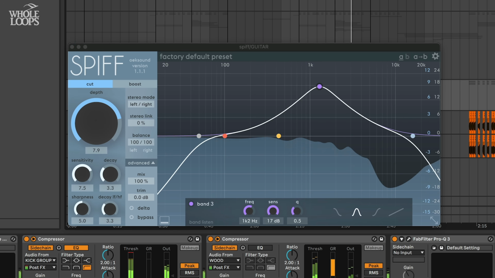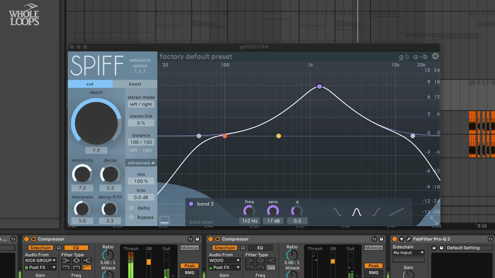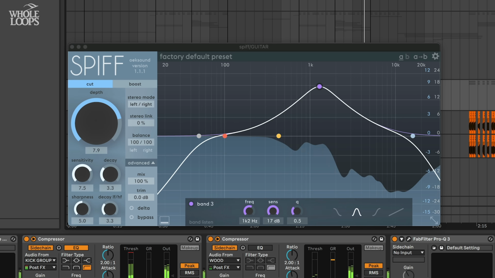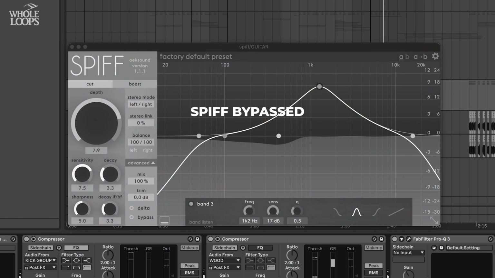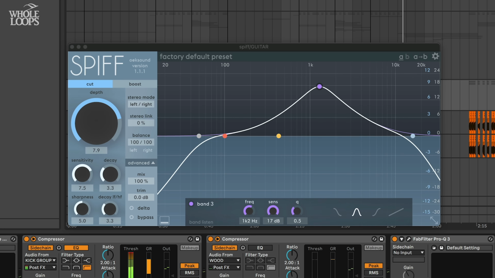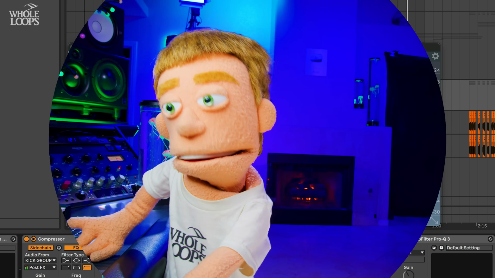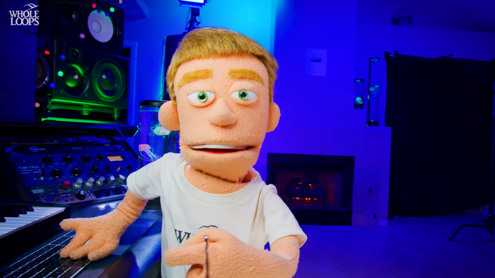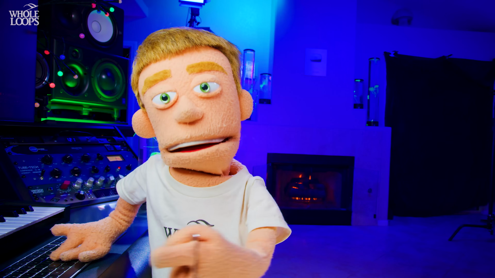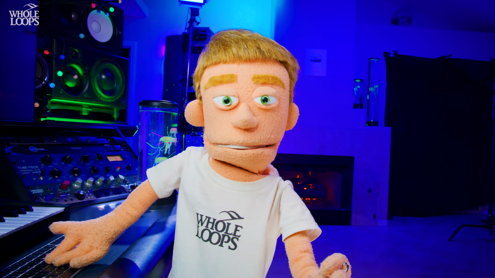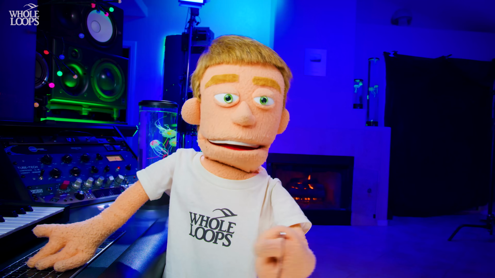Turn the loop off. Turn the SPIFF off, just on the guitars. Back on. So we're able to reduce a lot of the scraping clunkiness that made these direct input guitars sound a little bit smoother as electric guitars.